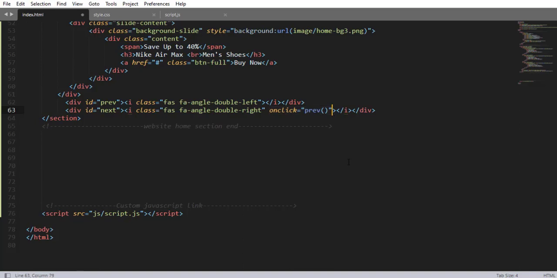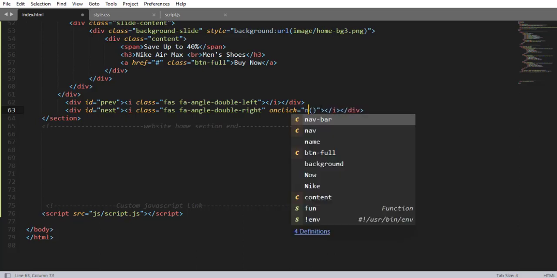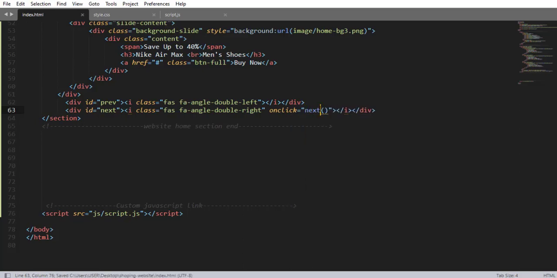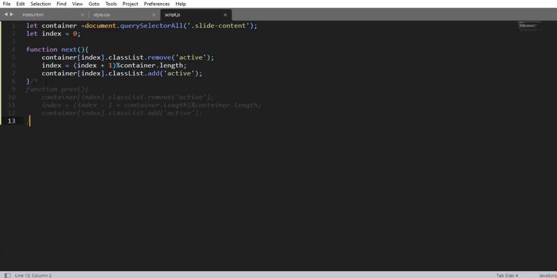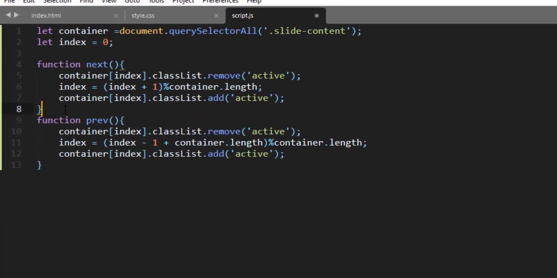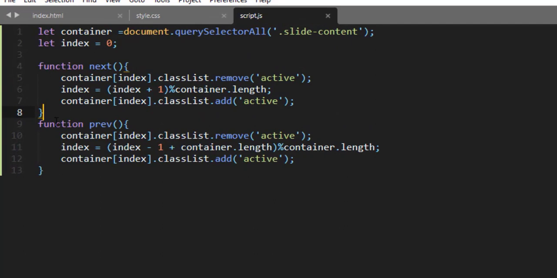And then now copy this and instead of prev, yes, that is next, and then come over again here and create another function for the prev. So here is the function name prev, and the code is the same except for the minus and the plus sign right here. Take a look.